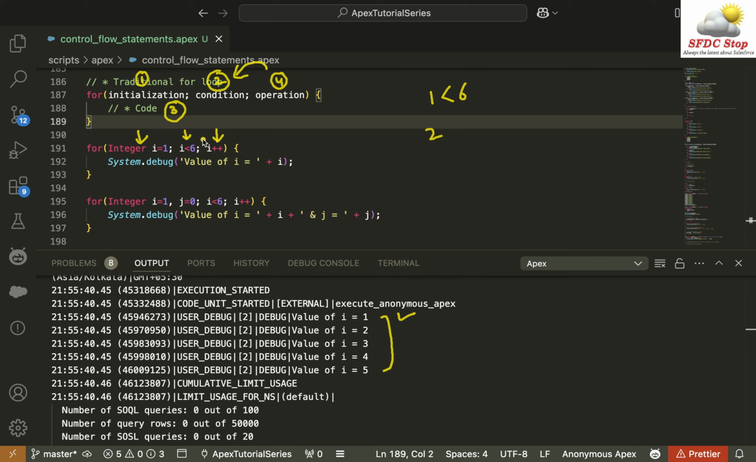It will come to the condition and it will check, is I less than 6? So I can say, is 2 less than 6? This is correct, right? So what will happen? After the condition, it will go to step number 3 again and it will execute the code. The code is value of I is equal to I. And here I am getting value of I is equal to 2. So this line is printed.